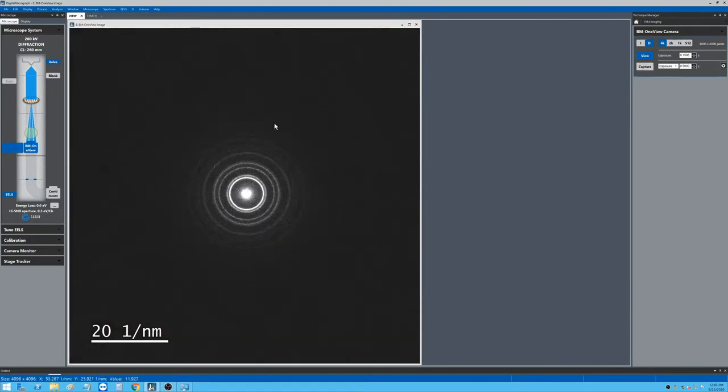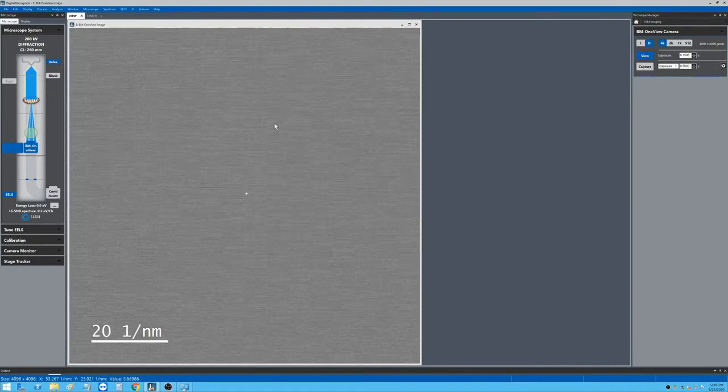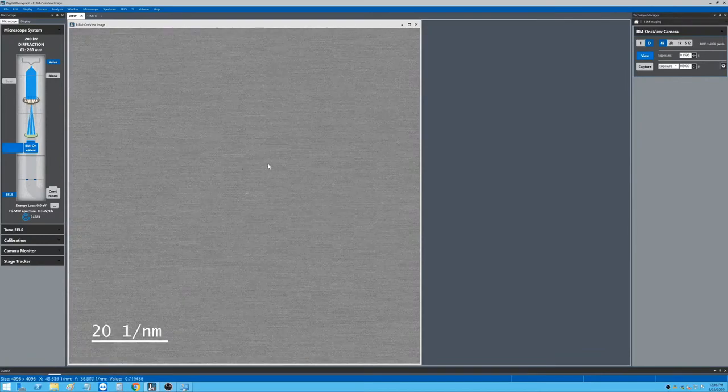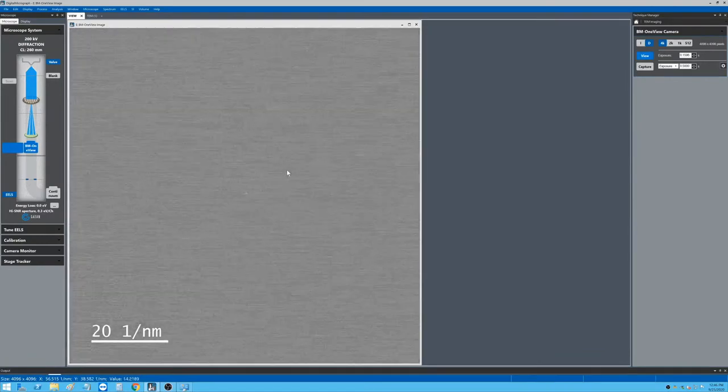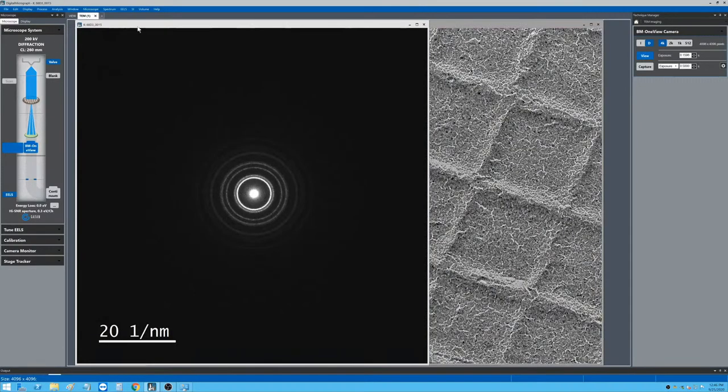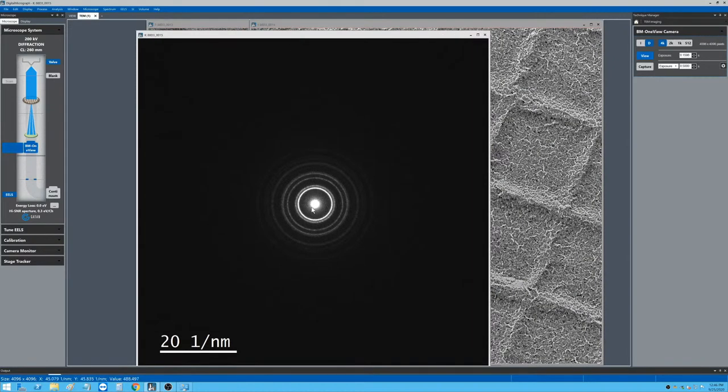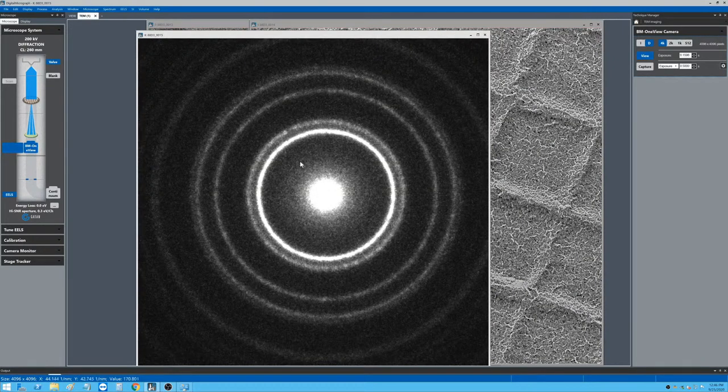Okay, so that's captured. And then it's very important that we insert our screen immediately after we have taken that diffraction pattern to minimize that exposure. So let's come to here. So this is our diffraction. And sometimes you will find the center beam is really, really strong, even if we change the intensity to fully clockwise, it's still very strong.